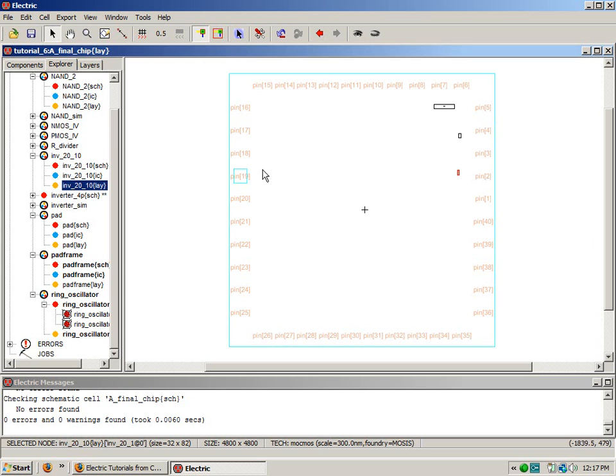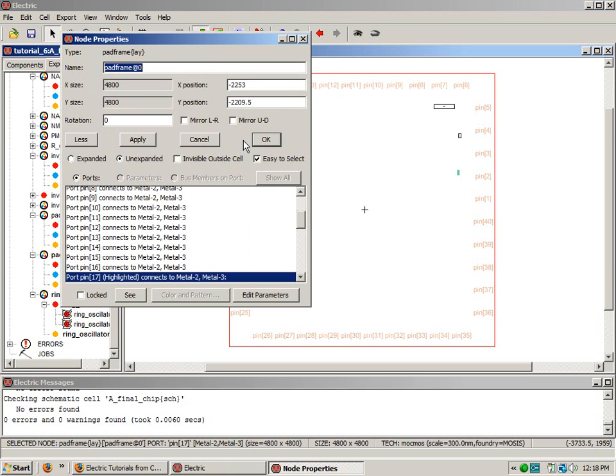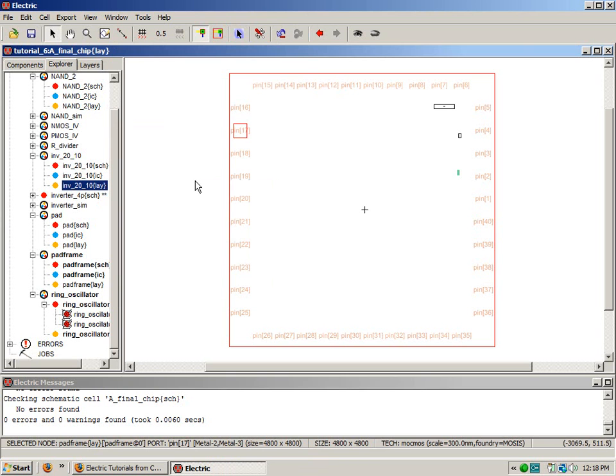Okay, so now we're going to be handicapped if we don't do something here. Every time I try to connect one of these nodes, because they overlap, I'm also going to be selecting the pad frame. So what I'm going to do is select the pad frame, then do a Control-I, and make it hard to select. So now I'll only get these cells in here.